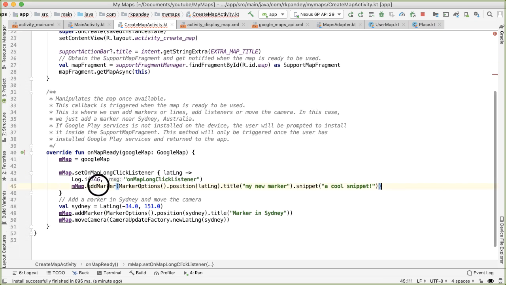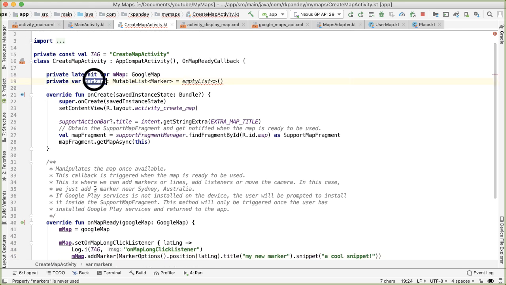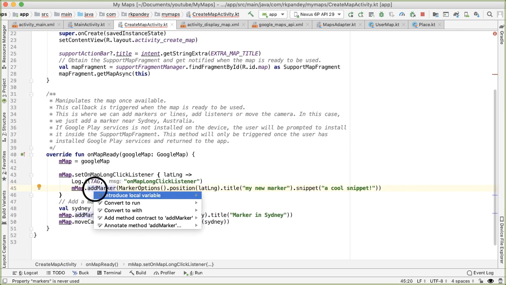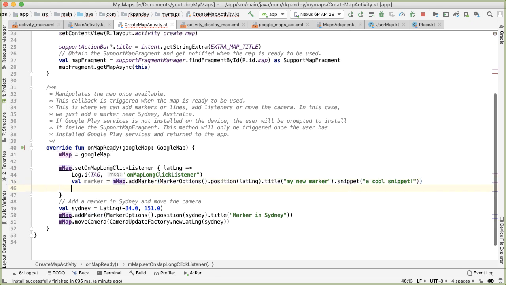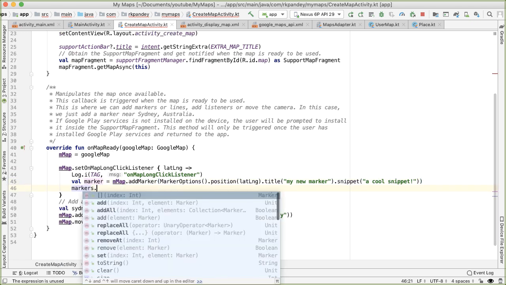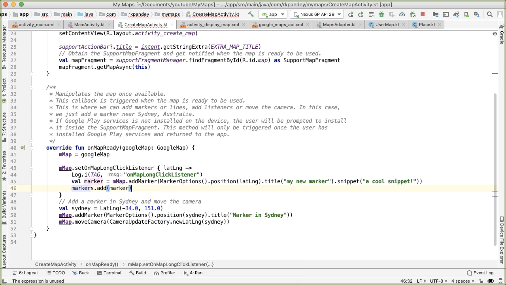So every time the user adds a marker with the long press, we want to add that to our list of markers, this member variable. The way we can get a handle on the marker is by capturing the return value of mMap.addMarker. I'll say now markers.add.